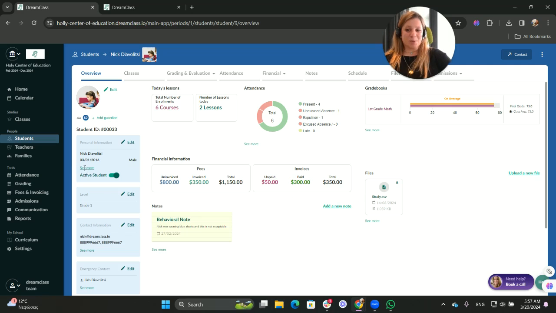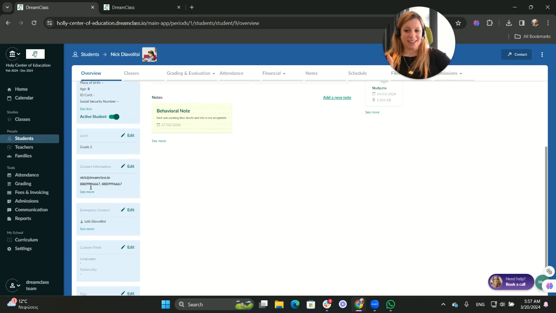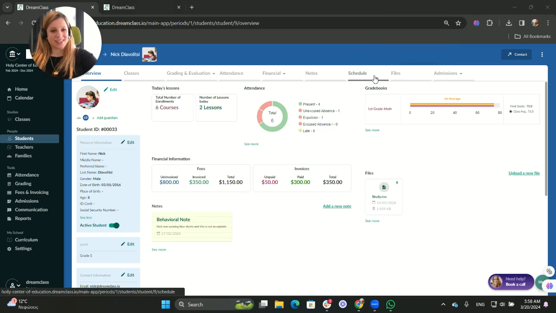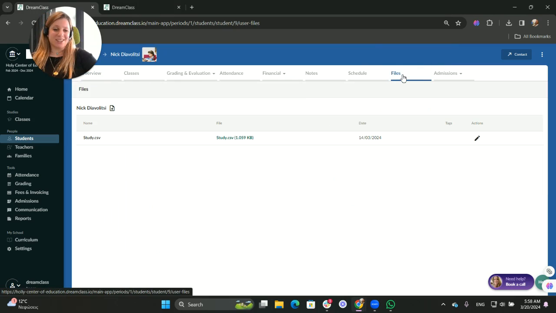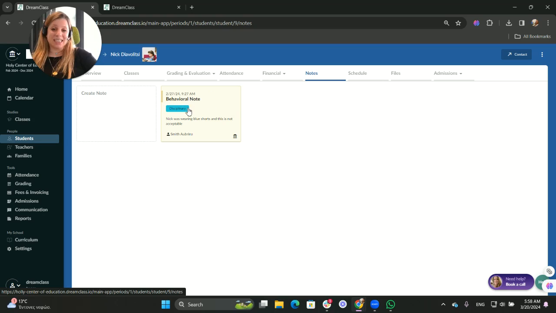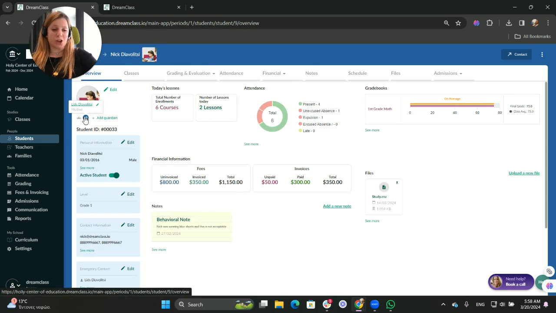That includes personal information, their grade level, contact information, as well as emergency contact details and other demographics that matter to you. Another thing that you can do in this menu is attach several files to this record. You can view the student's schedule. You're able to add notes, whether it is disciplinary or behavioral, as well as see who is the lead parent and who you should contact when something is important about this student.